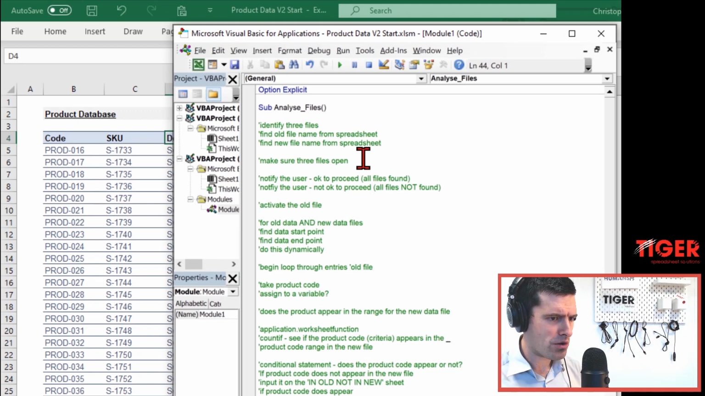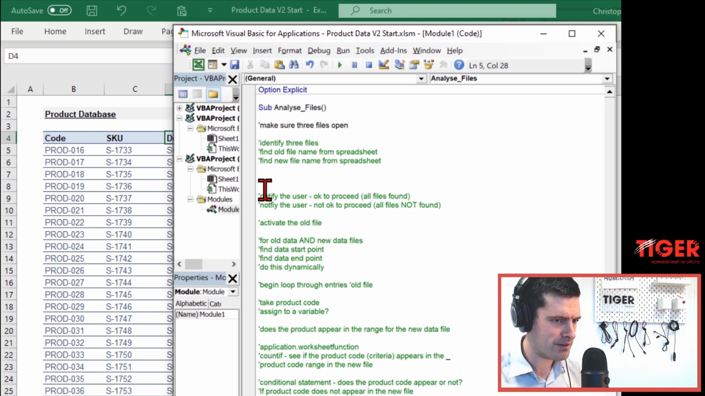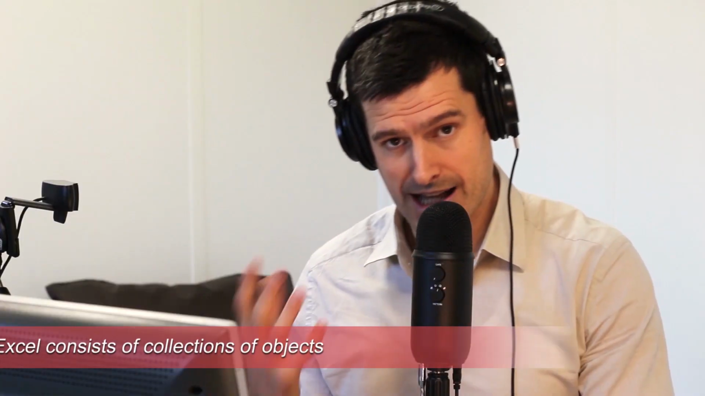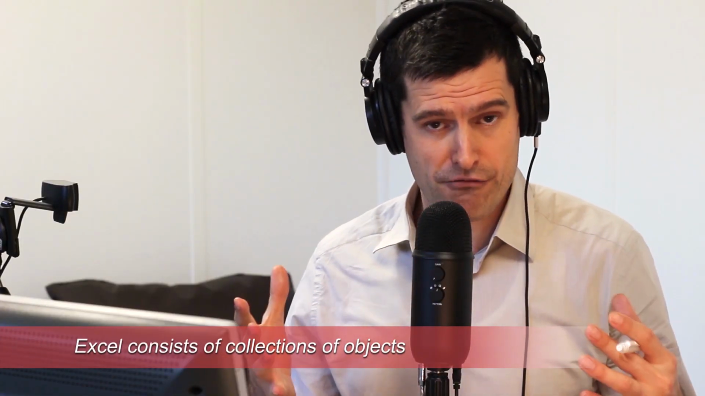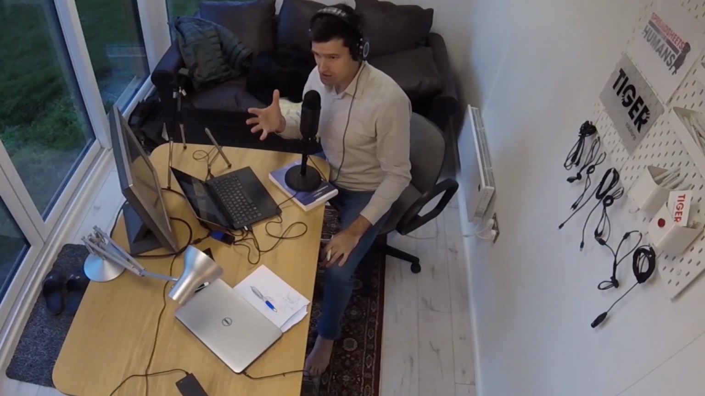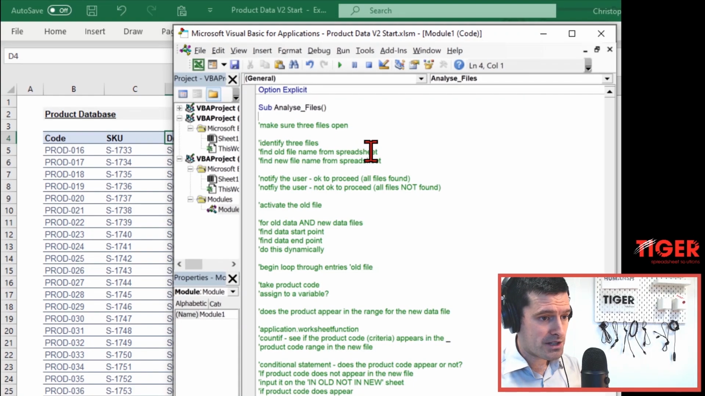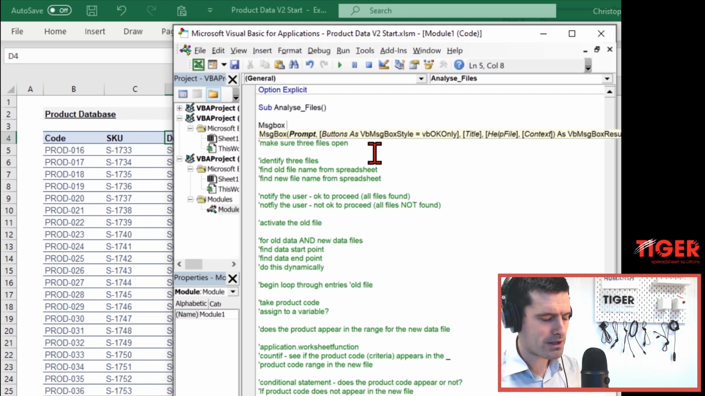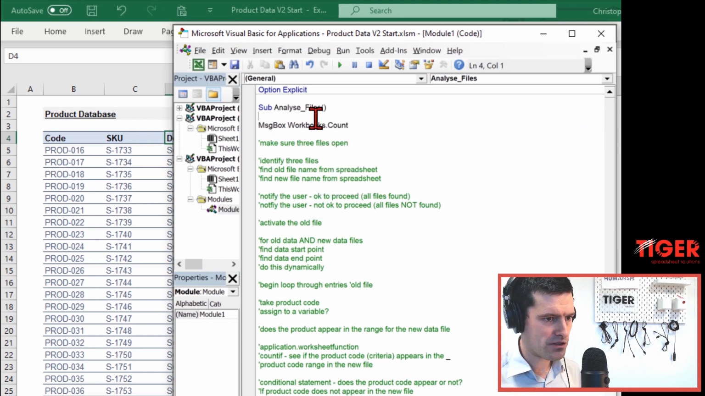Let's think about making sure 3 files are open. I'm going to take this annotation, put it to the top. So how would we do this? Well, we can do this using one of VBA's collections. Excel consists of collections of objects. We've got cells in a spreadsheet. We've got charts on a sheet. We've also got open workbooks, the open workbooks collection. So we can say to VBA something like message box workbooks.count, and that's going to take the workbooks collection and tell us how many objects are in there. So how many workbooks are open effectively.